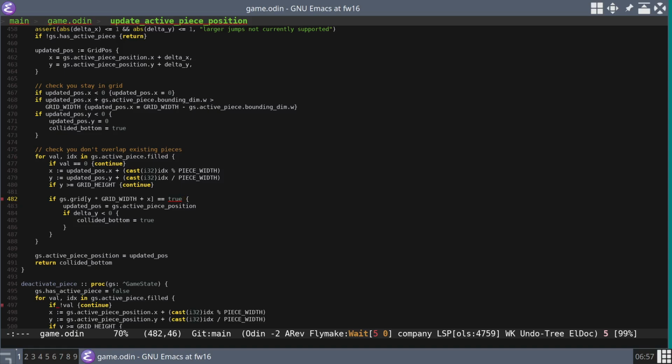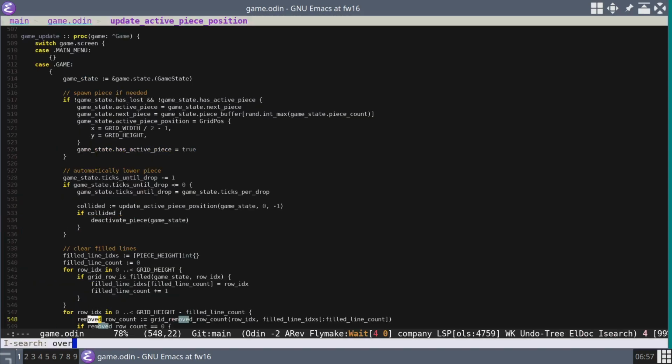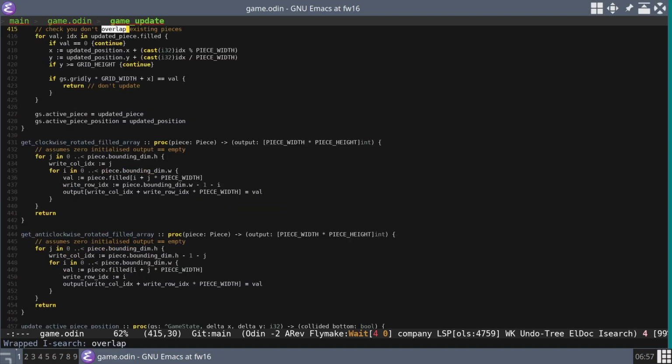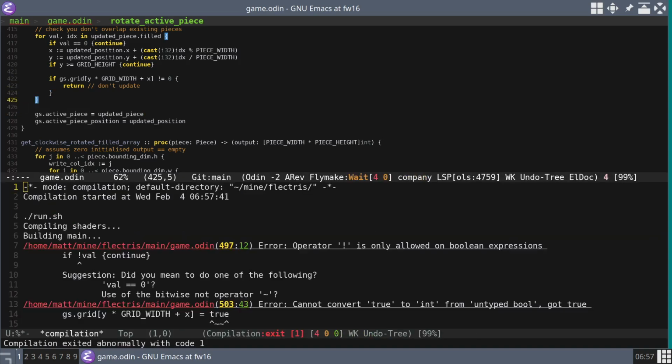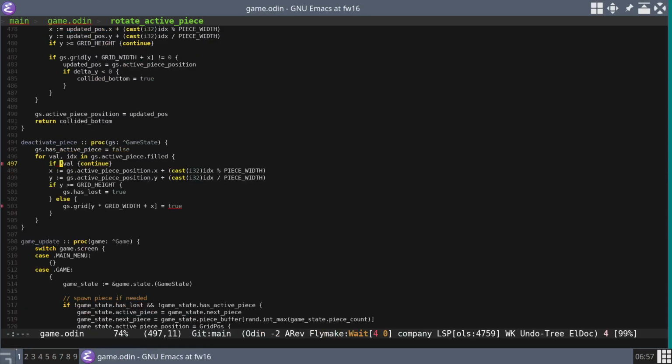I think I've done that wrong on that last one, haven't I? That's not if it's equal to val, it's if it's not equal to 0. Okay, what was the last one of those I did? Check you don't overlap existing pieces. If it is not equal to 0. Right, because this doesn't care if it's the same piece, it cares that it's not a piece. So have to be a little bit careful.